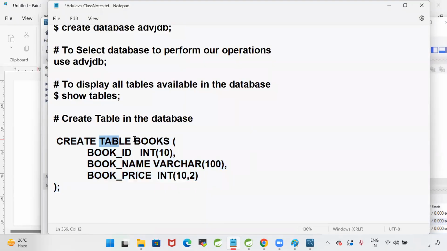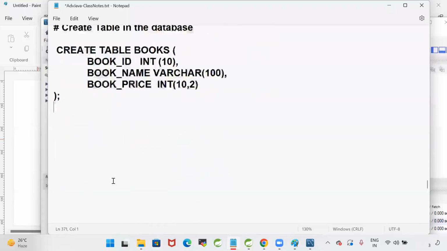Create table name. Book ID int type. That should be a number type. Book name, it should be a character type, varchar. Book price, again it is a number type, but decimal values are allowed for the book price. So this is my query which is used to create a table in the database. Are you clear? Good. We are working with JDBC.